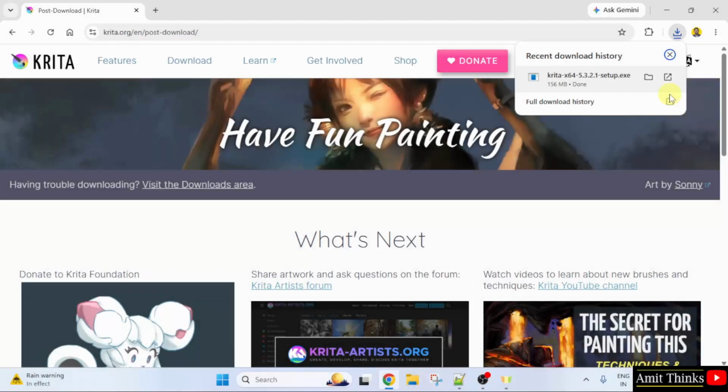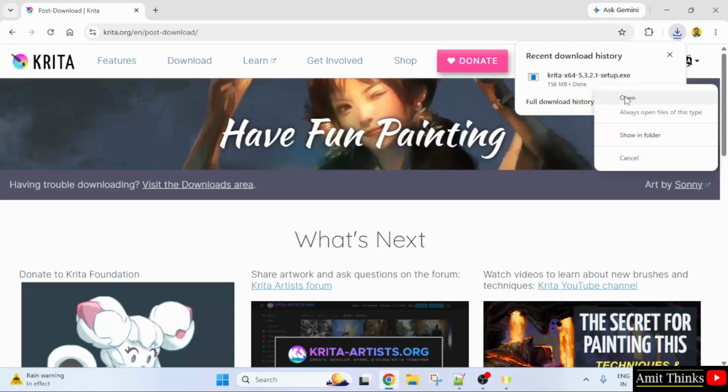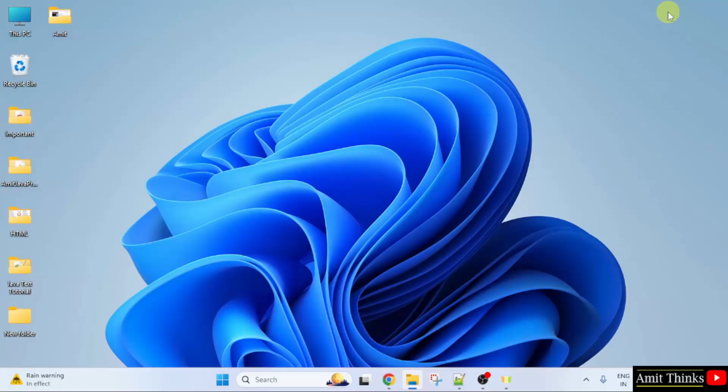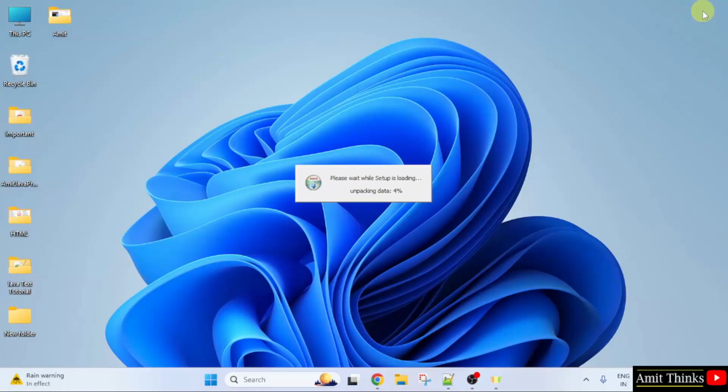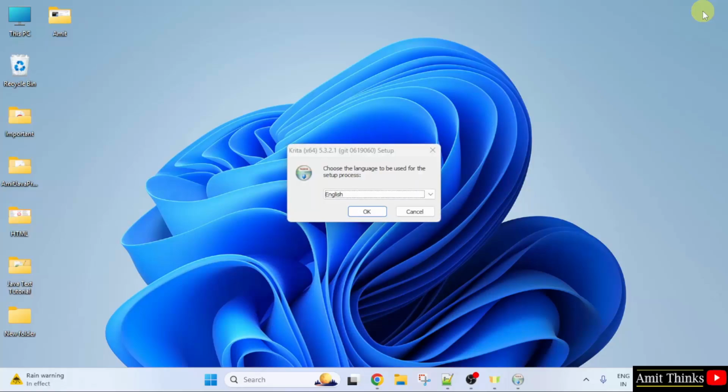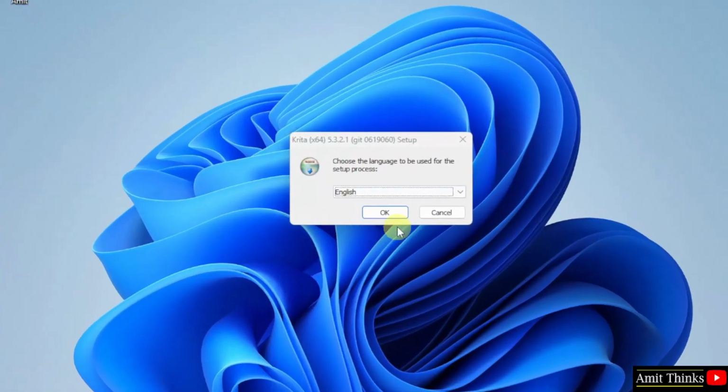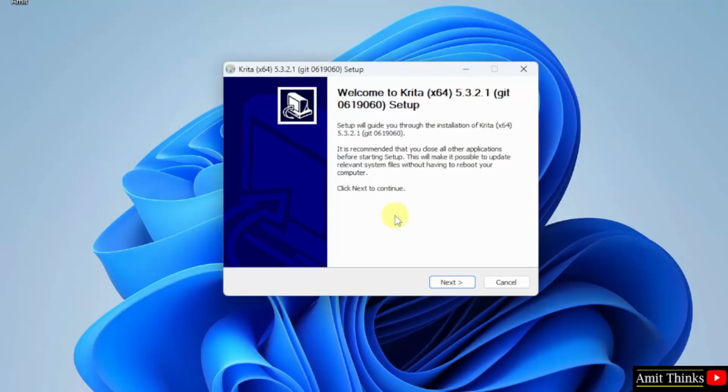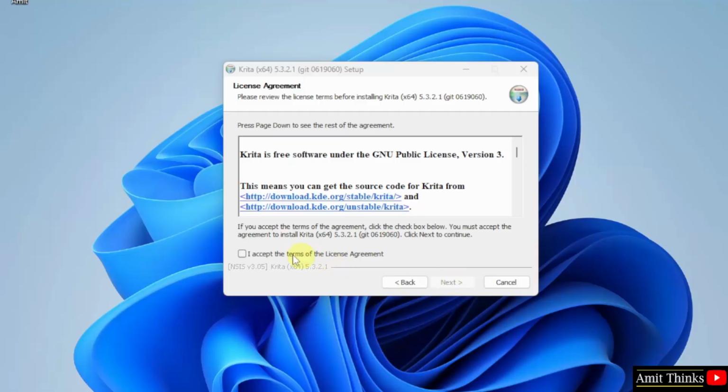We have downloaded the exe file. Right click and click open to begin the installation. Minimize. Select the language. I'll click OK. The setup started. Click next. Accept the term. After that, click next.